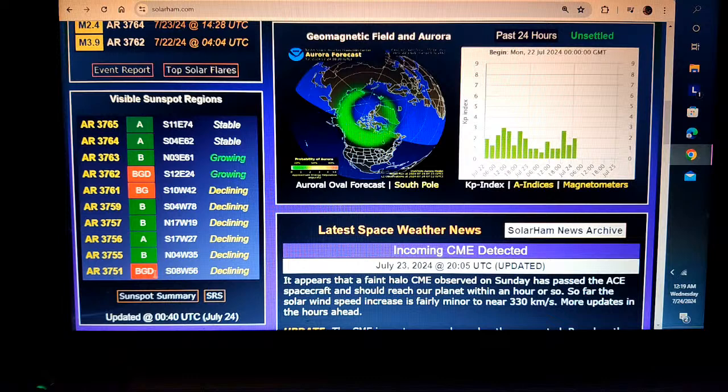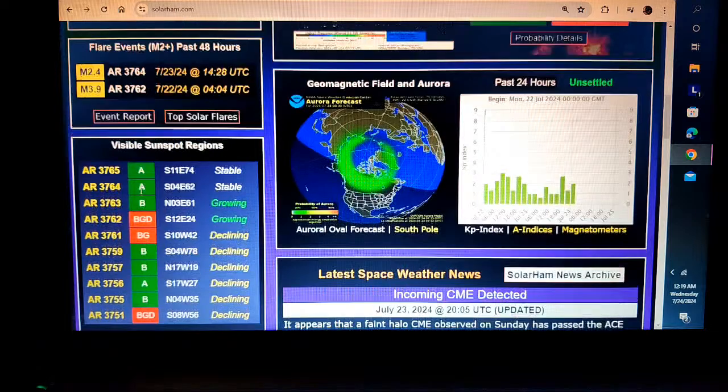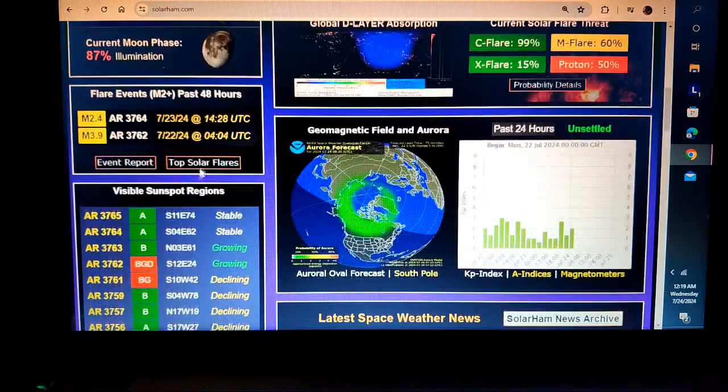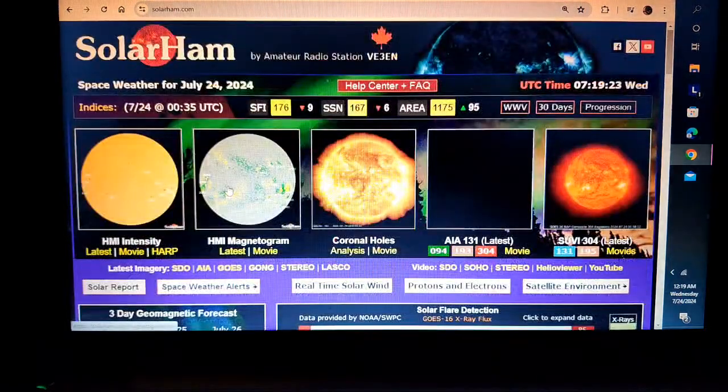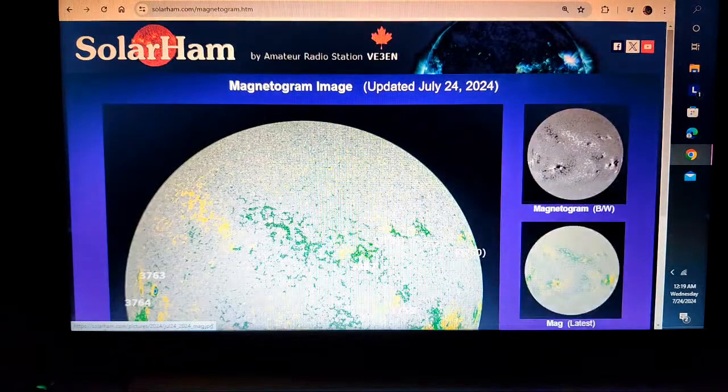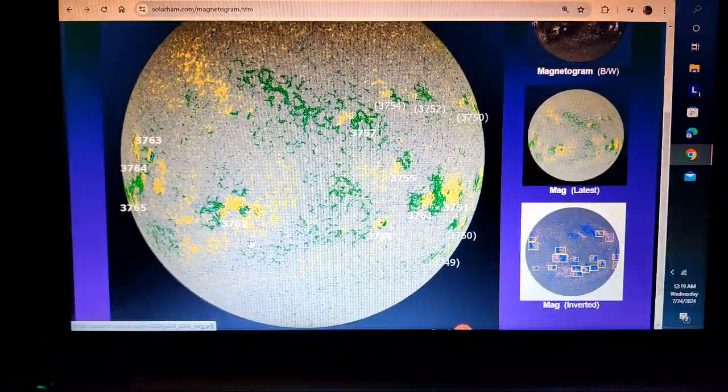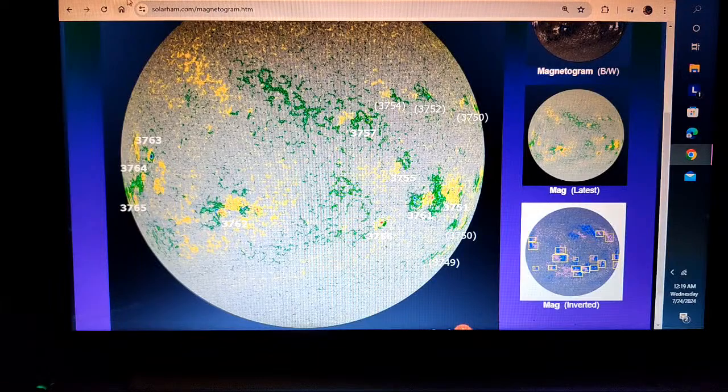Meanwhile, we got 62 that's beta gamma delta and 61 beta gamma. 51 still beta gamma delta. So we have two that are still potential X flare players with the delta configuration. One's growing, the other one declining. Okay, so we'll have to watch all those, especially 62, because that's the one that's coming into the strike zone here. That one right there.